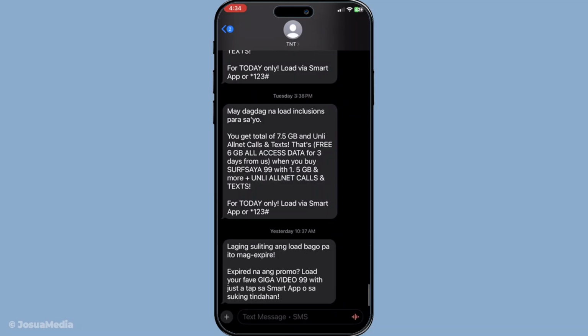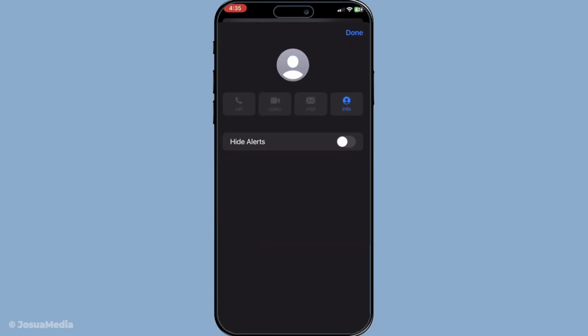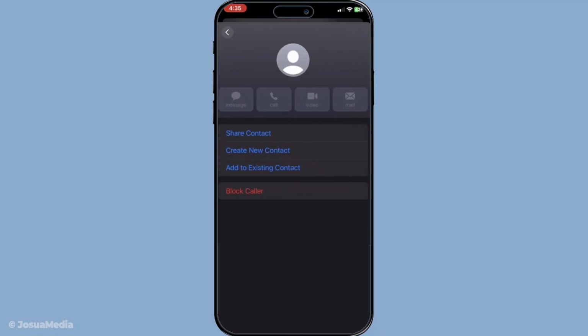With the conversation now open, you'll want to focus your attention at the top of the screen where you can see the contact's name or number. Go ahead and tap on it, it will bring up further options. After that, you need to tap on the info button. This is usually indicated by a small I in a circle and will give you access to more details about that contact.